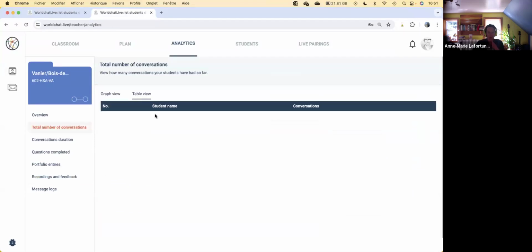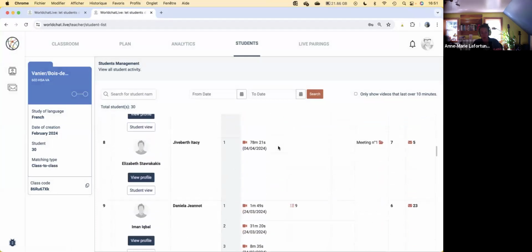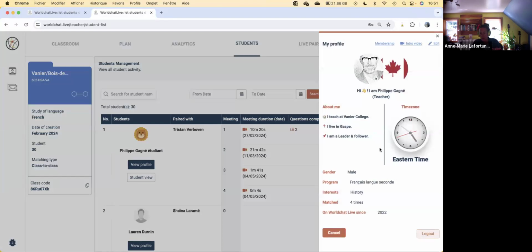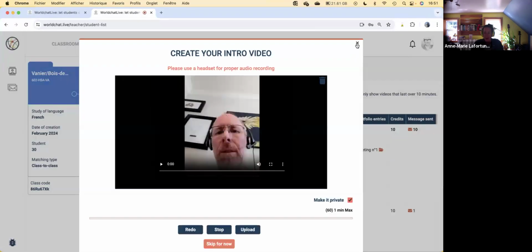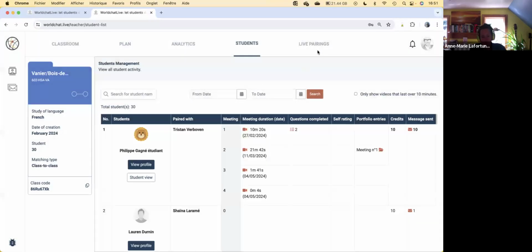The total number of conversations you're going to see per student, but once again, you can always go to your students' dashboard here where all the information is available. If you need to change anything for your profile information, you can go here and you can also add a little introductory video if you would like to introduce yourself to other teachers.